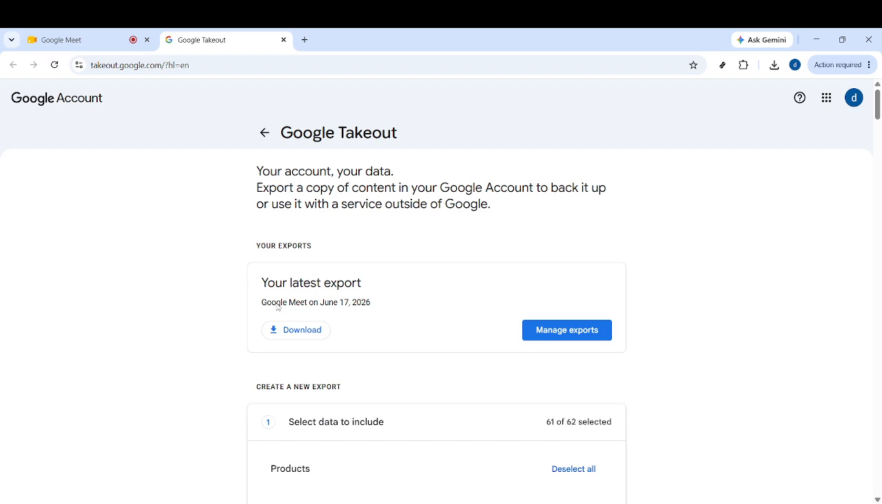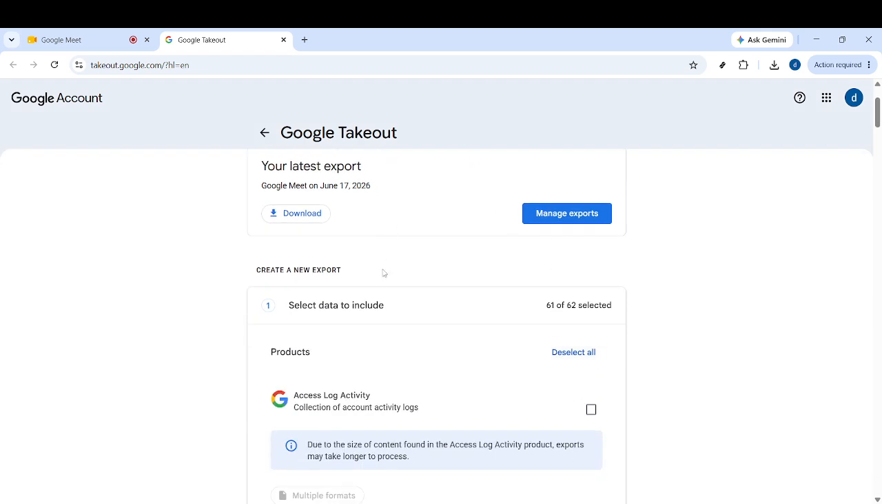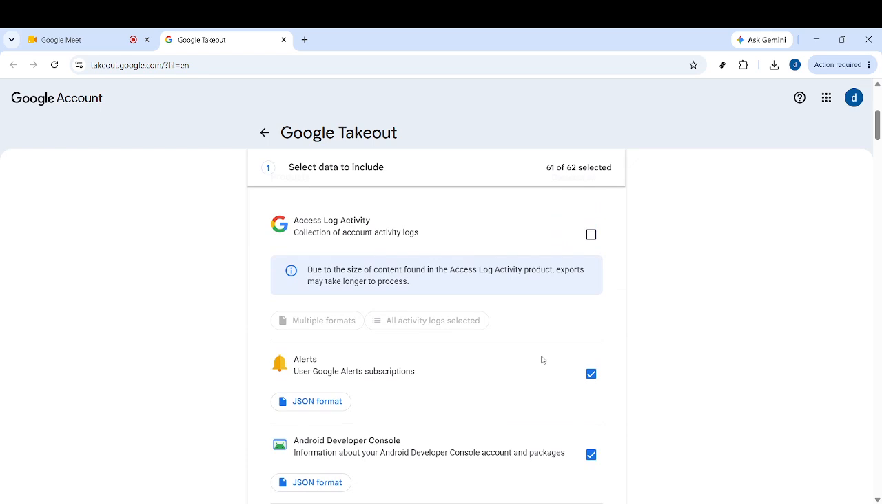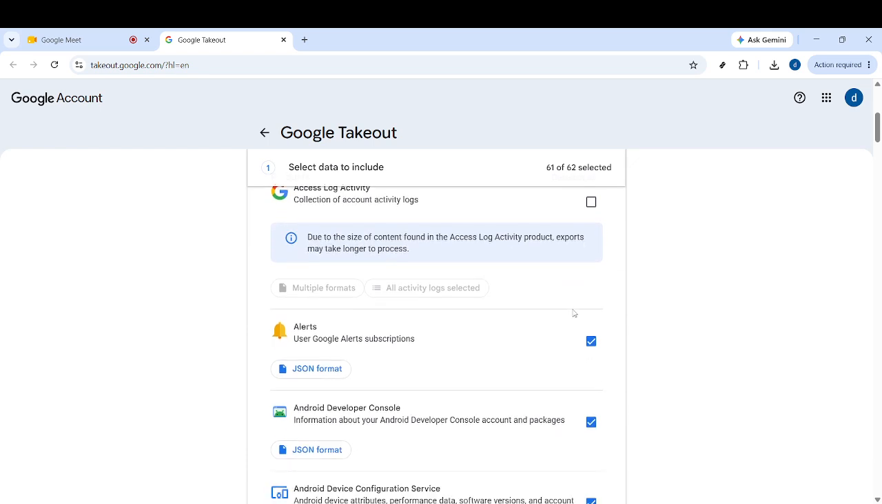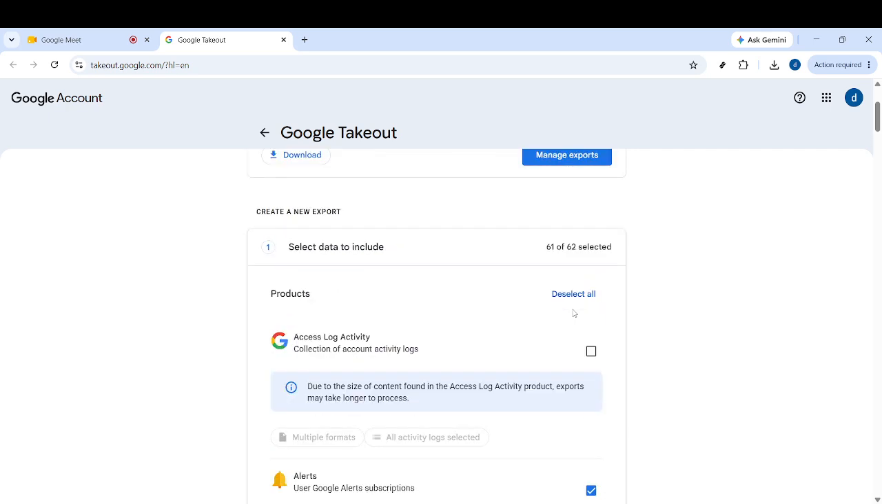When Google Takeout opens, the first thing to do is click Deselect All. This is important because Takeout often includes many Google services by default, and removing those selections makes the export cleaner and easier to manage. After that, scroll through the list and select only Google Meet.